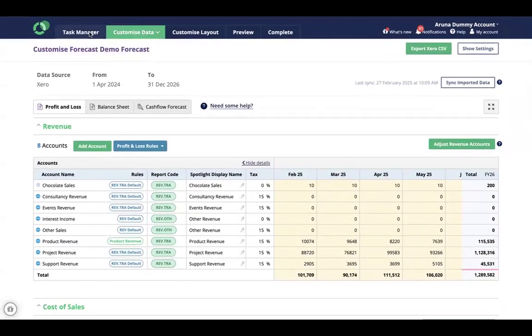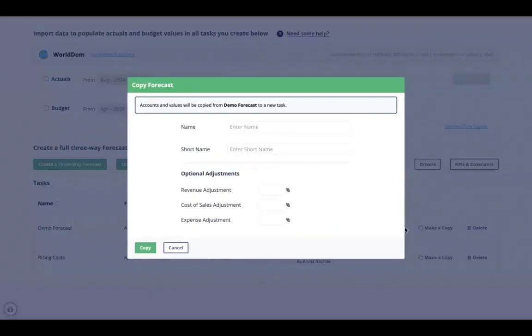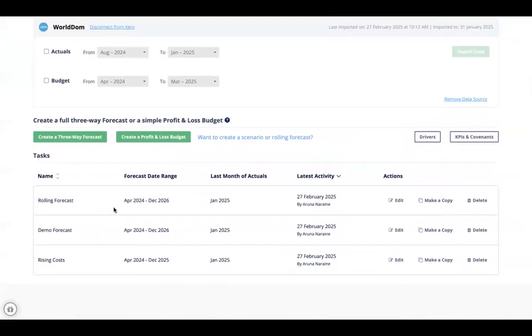The second way you can create a rolling forecast is if I were to go to the Task Manager tab, and instead I want to click Make a Copy. And I'll call this one Rolling Forecast. I don't want to do any adjustments right now, so I'm just going to keep it as is and click Copy. So now I have my rolling forecast, which is an exact copy of my demo forecast. But for this one, I want to extend the period to December 2027.